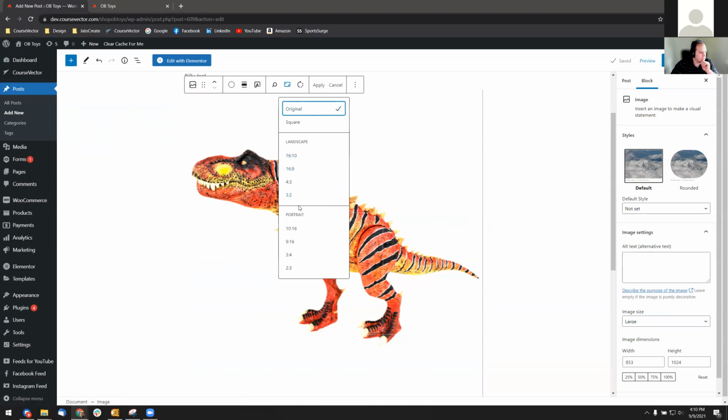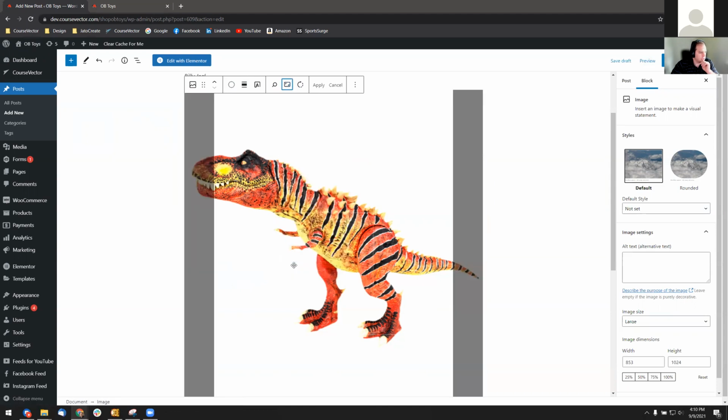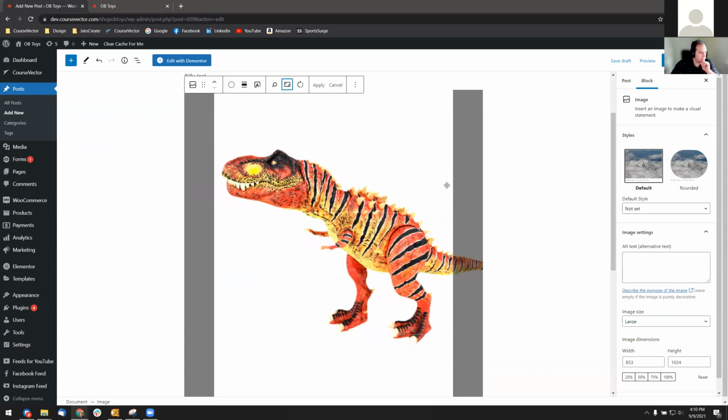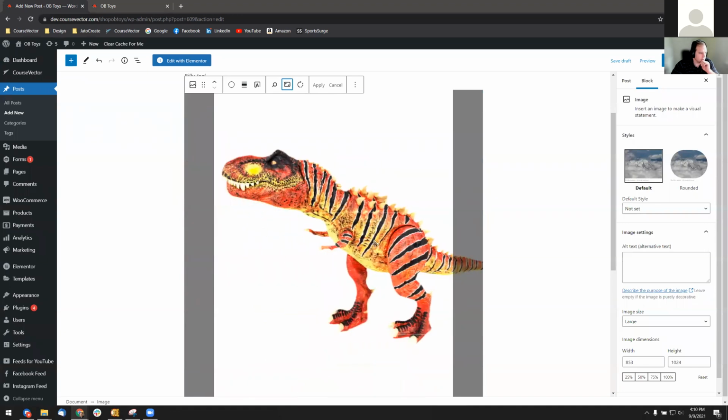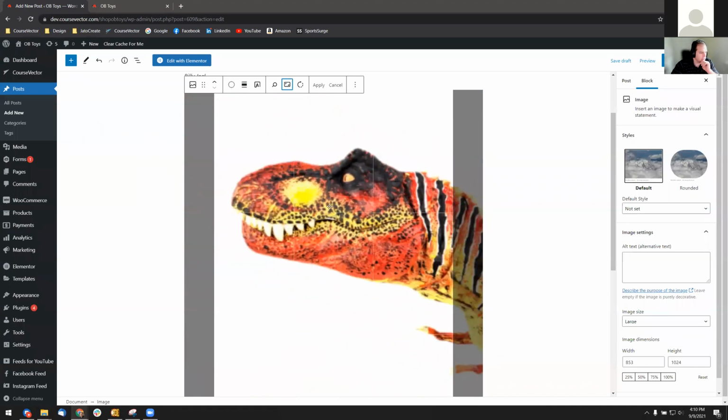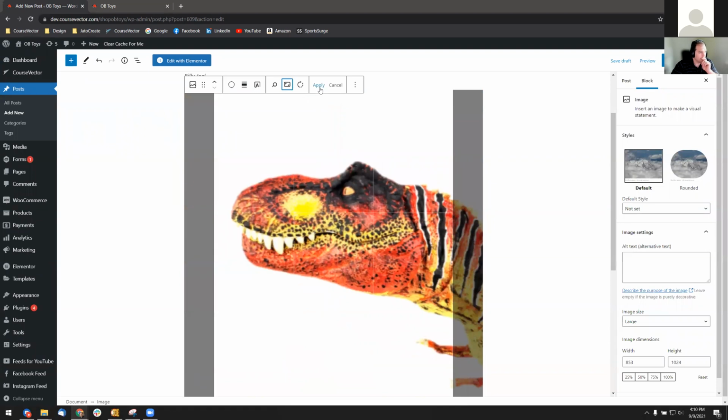I can select, all right, I wanted to do a 2x3. I can do that. I'm scrolling to zoom in. Say if I wanted just his head, I could do that and hit apply.